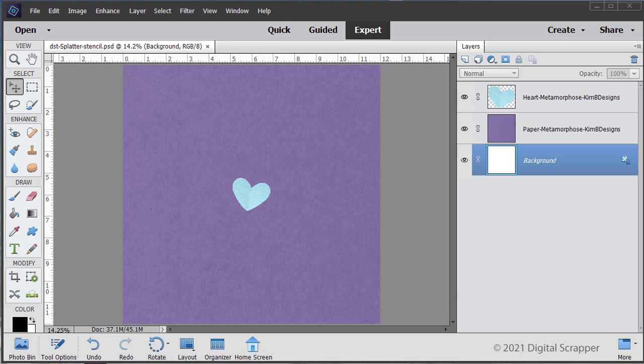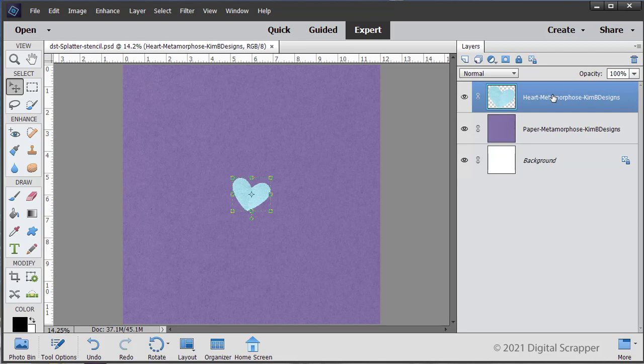Begin by opening the layer document that comes with the download. Included in the layer document are a paper and a heart embellishment from the Metamorphosis kit by the talented Kim B Designs. In the Layers panel, click on the Heart Metamorphosis Kim B Designs layer to make it the active layer.